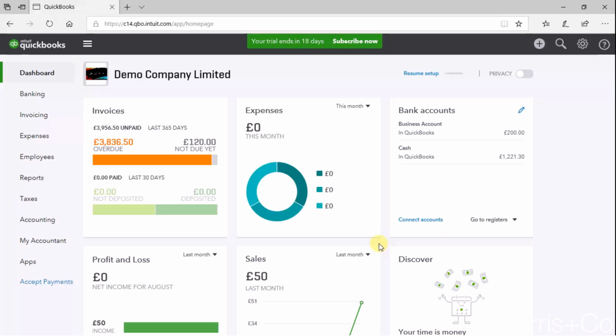Video we're going to run through the reports feature in QuickBooks Online. Here we are on the dashboard. To access the reports then, all we do is we move to the left hand side of the screen and click on the reports button.